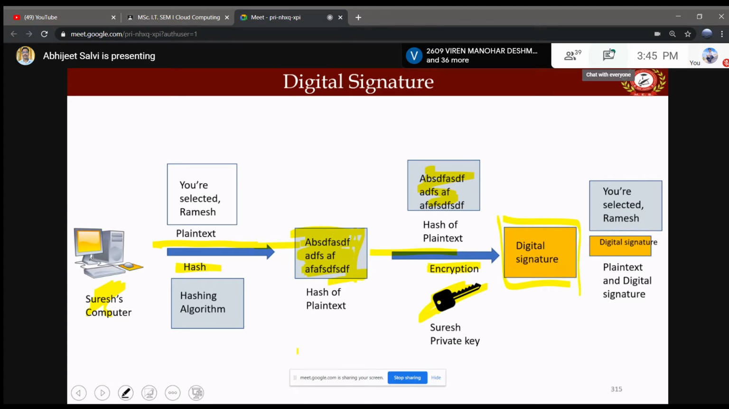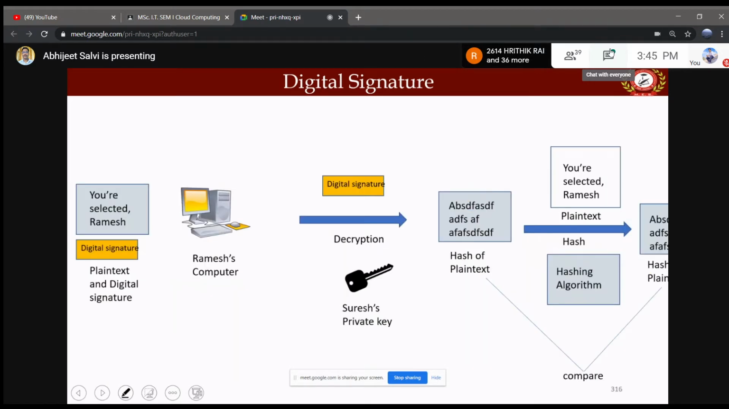So with the digital signature you have that message. We have the digital signature because of the encryption. So we have the plain text and we have the digital signature. That is the combination we now have, and we send this combination to Ramesh's side. So the message "you are selected" with the digital signature is sent to Ramesh's computer.